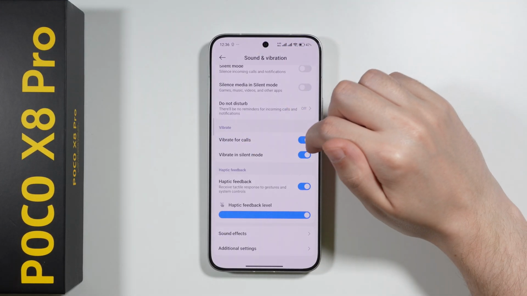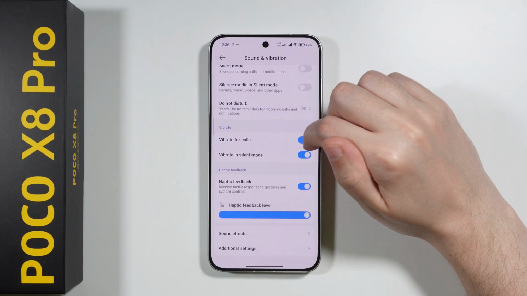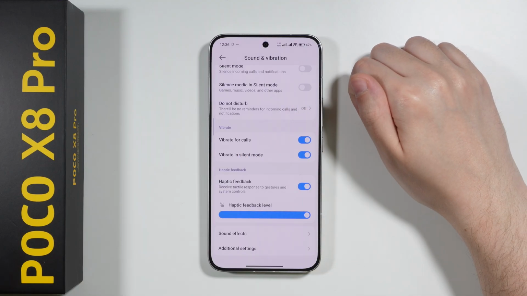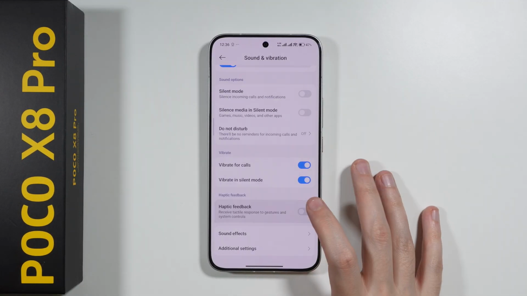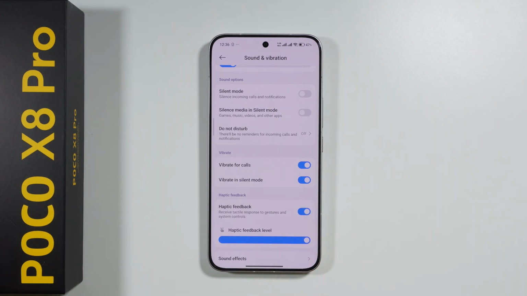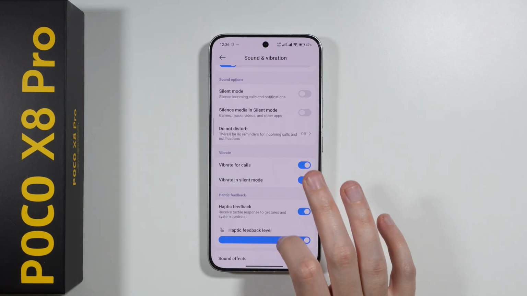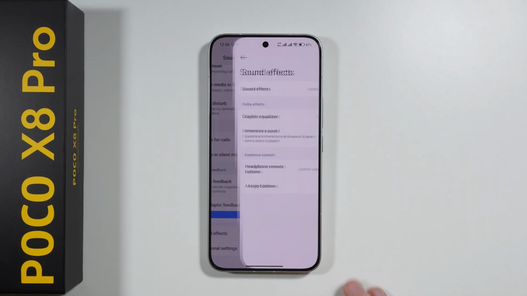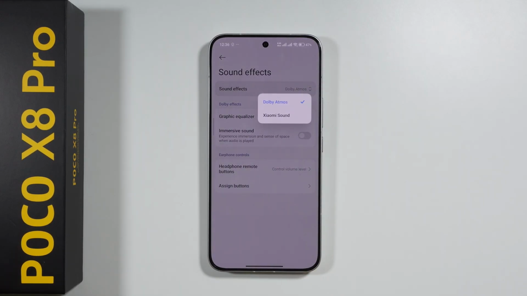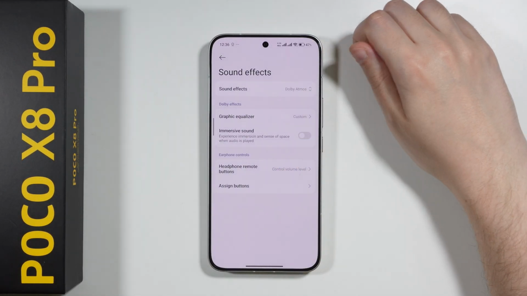So we can vibrate for calls, we can toggle vibrate for calls, and also we have vibrations in silent mode. We can also toggle haptic feedback, and we can adjust the intensity of the haptic feedback if it's of course used. In sound effects, we can find Dolby Atmos and Xiaomi Sound. You can choose which one you prefer to use.